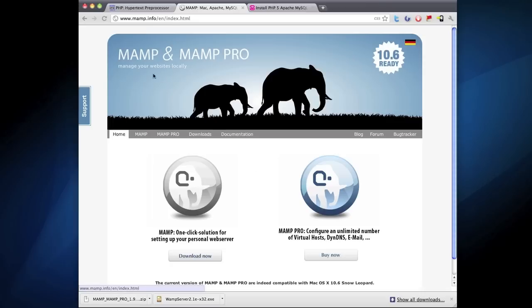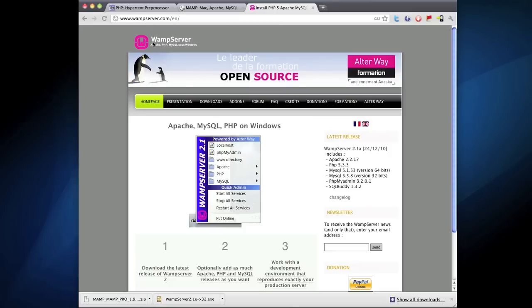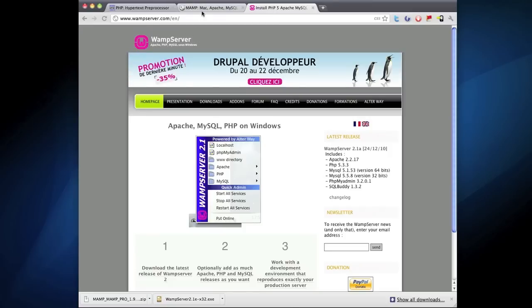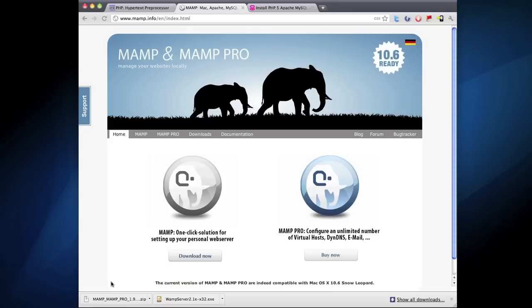So if you're on a Mac, you'll want to download MAMP, which stands for Mac, Apache, MySQL, and PHP. And if you're on Windows, you'll want WAMP, which is Windows, Apache, MySQL, and PHP. So first, I'll show you how to install it on the Mac.